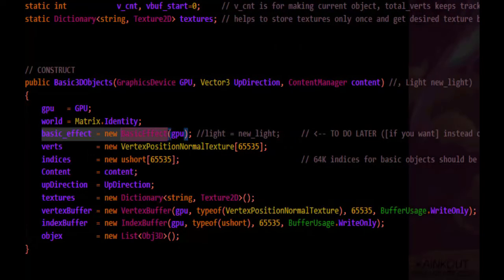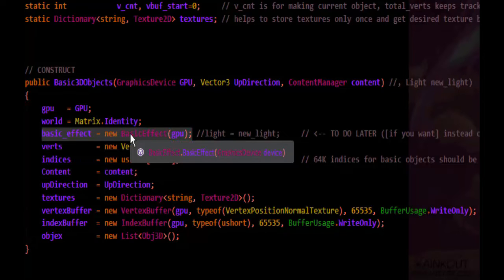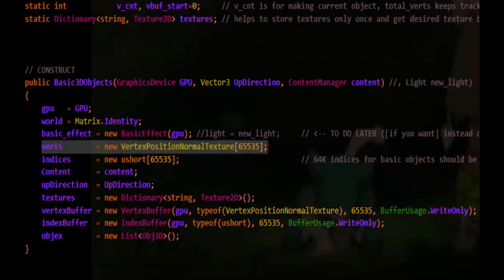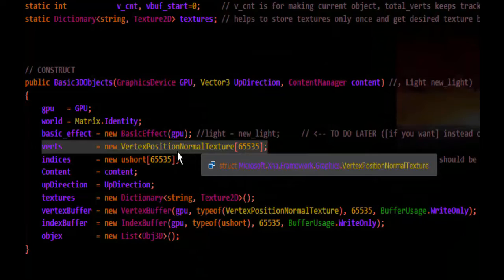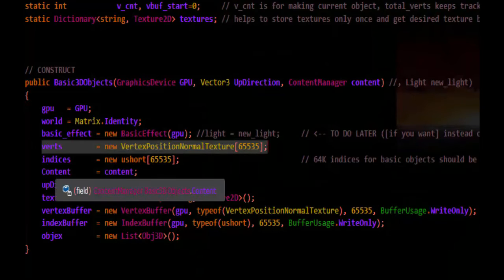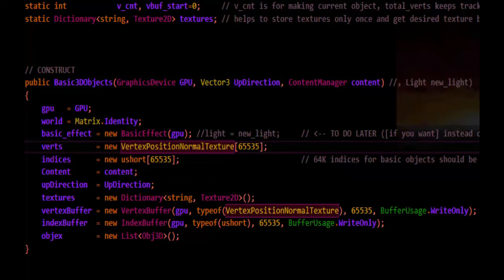Basic effect is equal to a new basic effect, passing in the GPU, and we can use that for doing all kinds of shader effects, which is built into MonoGame. And we're going to need a bunch of vertices, which are going to be of type vertex position normal texture. So position, normal, and texture are the 3 things that we need to use in our shader for this. We can create custom versions too, which I may show later.